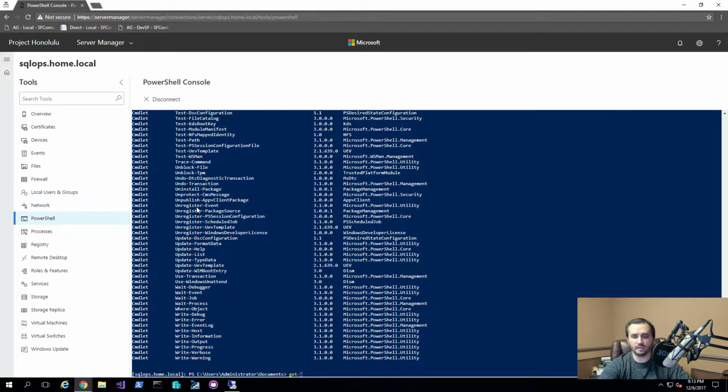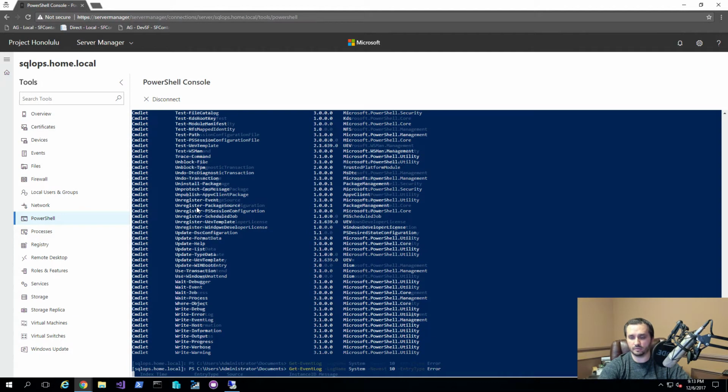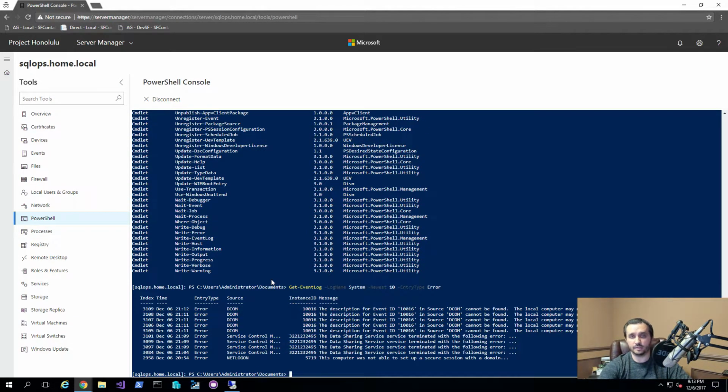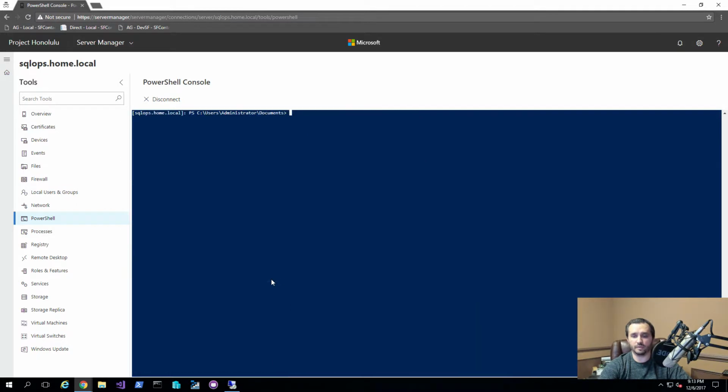So if you want to do things like Get-EventLog, and let's say we want to take a look at the System event log. Let's see, we'll get the newest 10, and then we'll say entry type is going to be Error. So it'll give us the latest errors. As you can see, it works pretty well. So I'll go ahead and clear that, then exit. And in order to reconnect, you basically click connect again, and it'll get prompted once more.